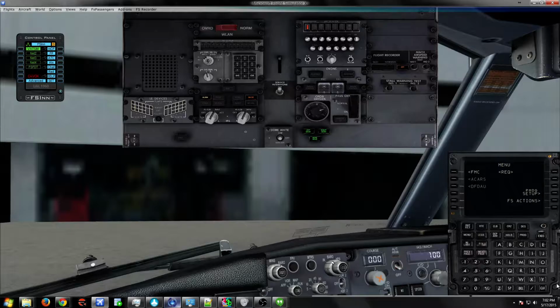And to get this FMC up, just hit Shift 3. So now just click on the button next to FMC. Just hit the INIT REF button. Clear all this stuff. And since we're at San Francisco, type in KSFO. If you want to do it through the keypad, I just type it in, clicking it here. That feature is not available on the real airplane, but it helps when you have a keyboard.